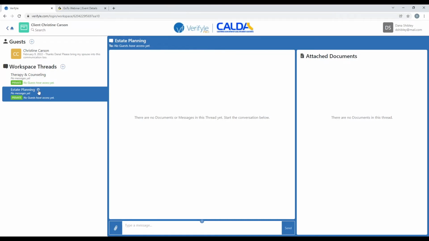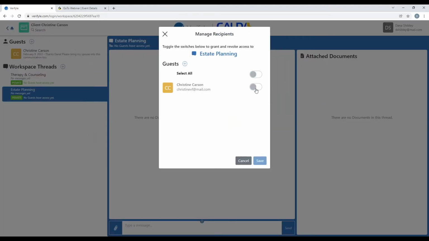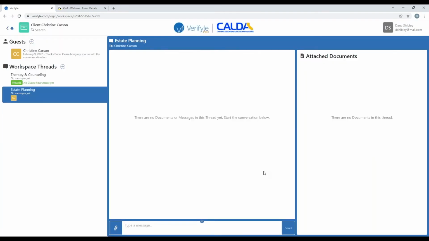So I'm going to click on the gear symbol, and then I go to Manage Permissions to decide who I want to get access to the estate planning workspace thread. So I click on Manage Permissions, and I want Christine Carson to have access, just like that. And now I can see that she does, right?